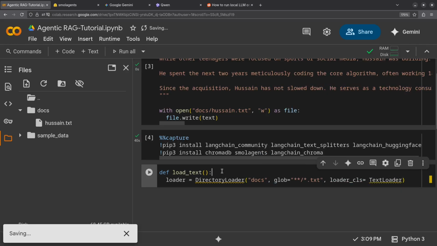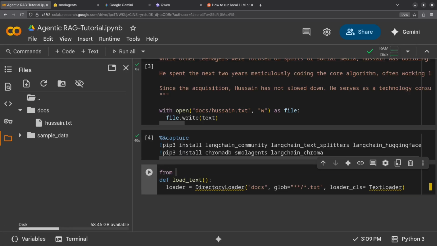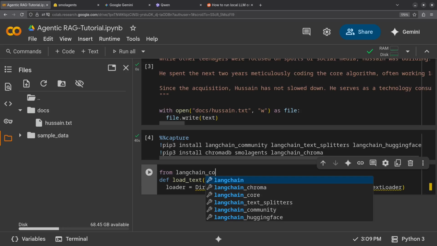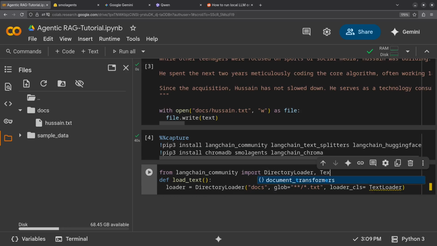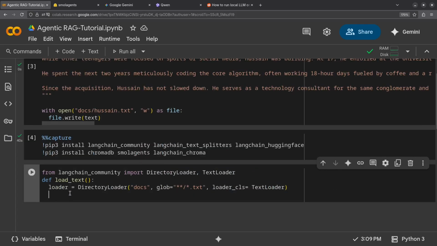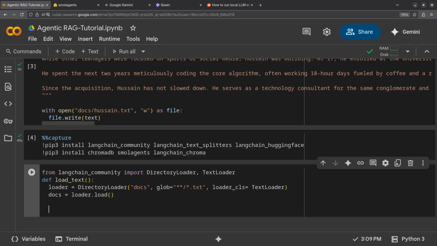I now have a few errors. To fix them, I have to fix my imports. In the first line, from LangChain community, I import DirectoryLoader and then TextLoader. Now I'll load all of my text files into another variable called docs, and I'll load it like so: loader.load.